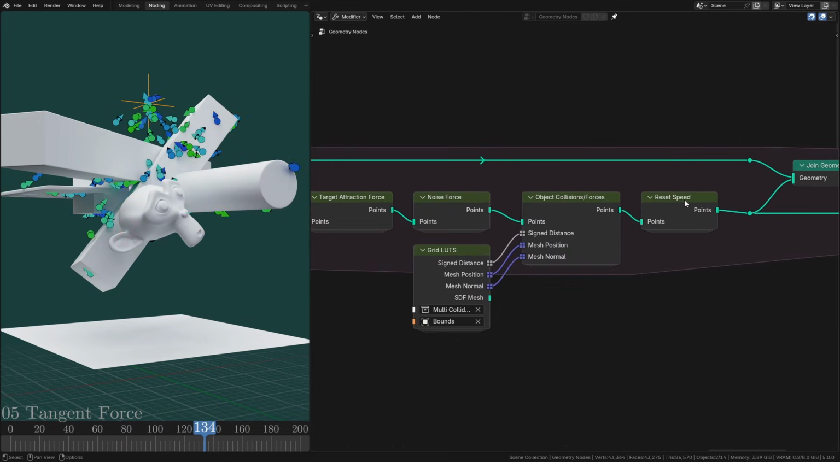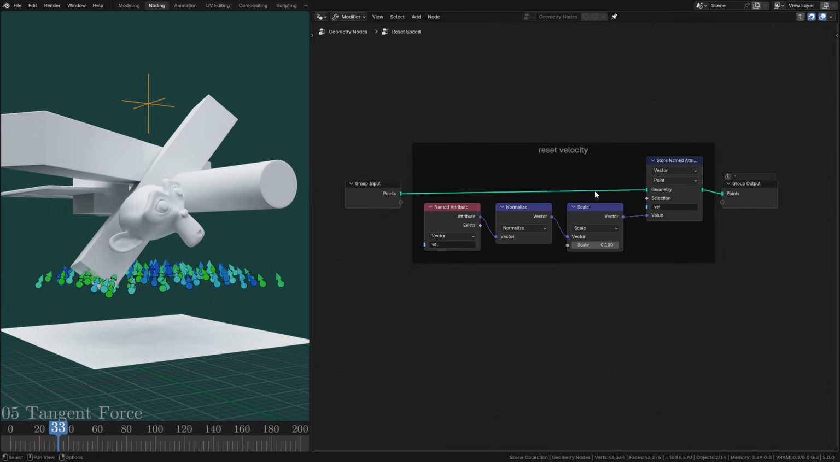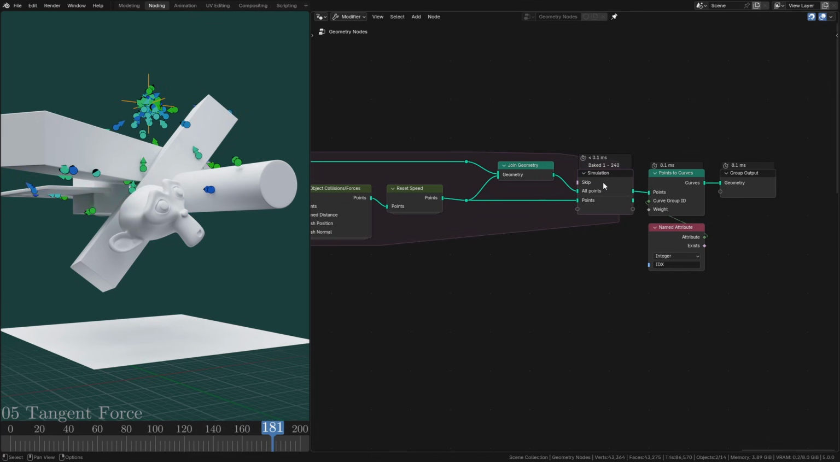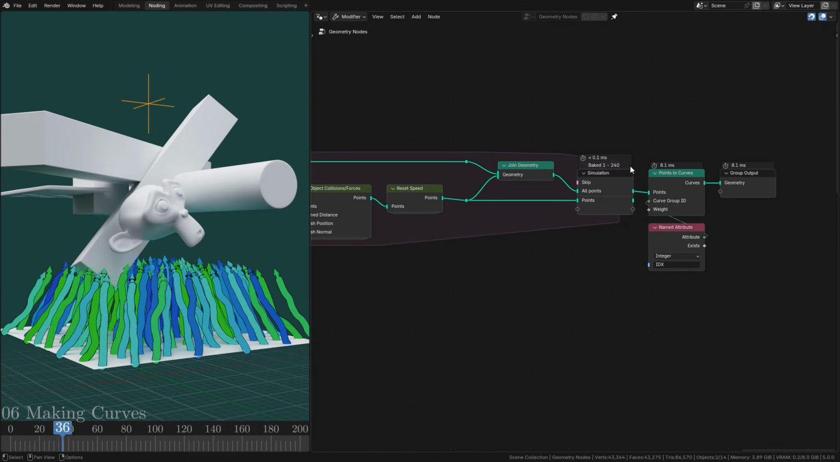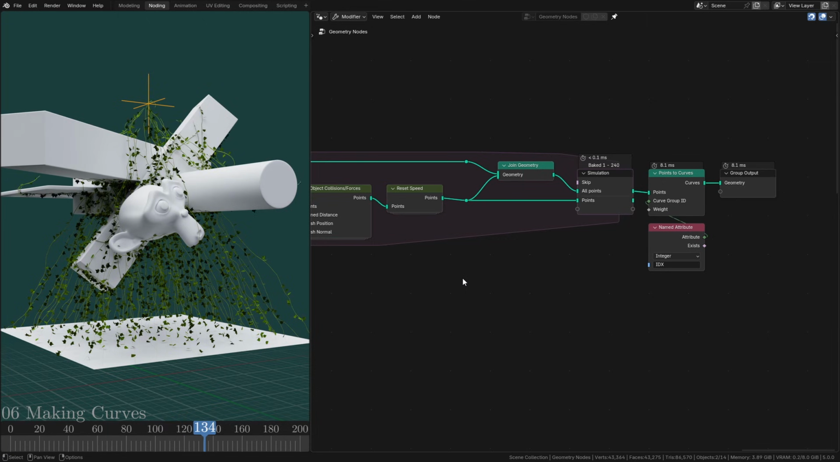After we do all of that, we go in here to this reset speed node where we're just resetting the velocity length to 0.1 so that they stay at a constant speed over the entire animation. Then this gets fed into the join geometry where we can get all of our points together, which can then be turned into a curve and then turned into vines, which I won't go over the process for turning them into vines here, but that is on my Patreon if you want.